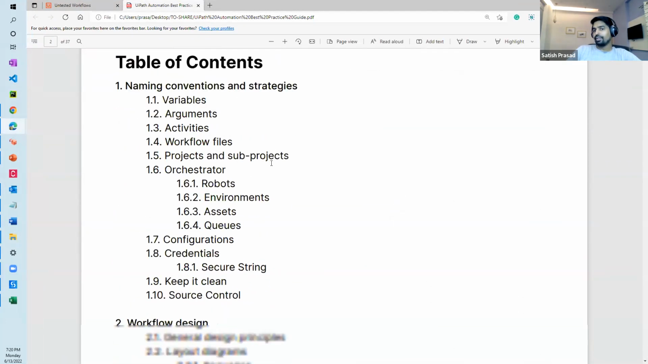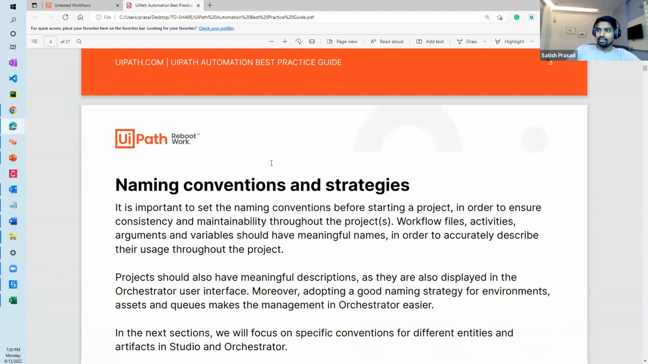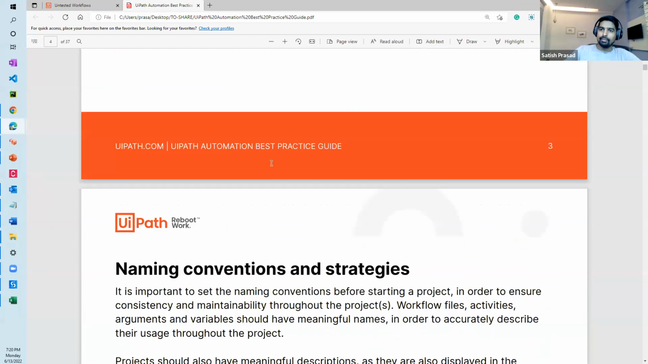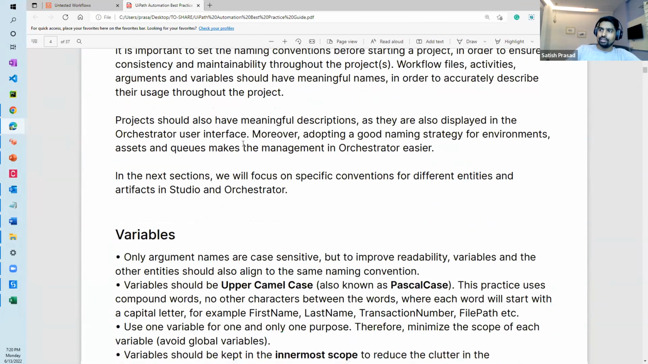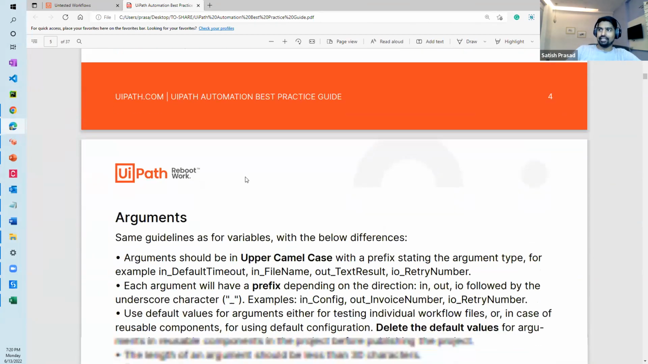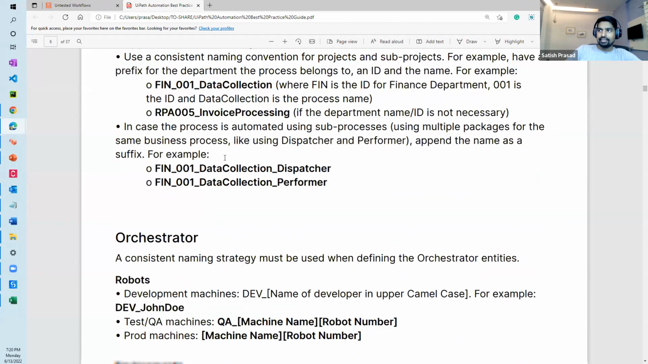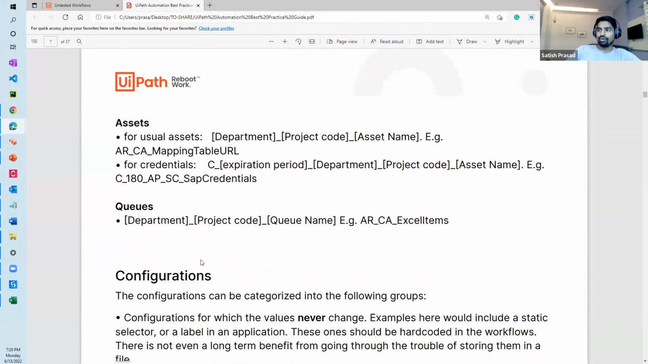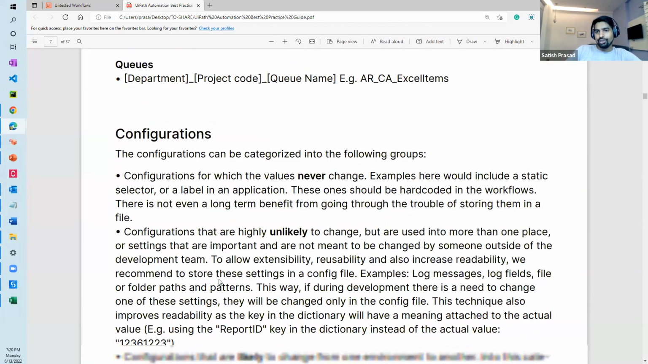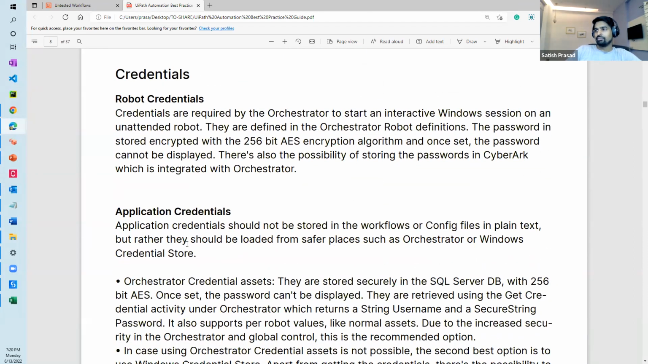So this is a 35-page documentation, which will talk about everything, right? I have talked about only 6-7 points, but it talks about all those details: how you should name the arguments, how you should name the activities, how you should create a process, how you should create assets in the Orchestrator, how you should create a configuration file, what should go into the configuration, where you should store the credentials, and a lot of things.